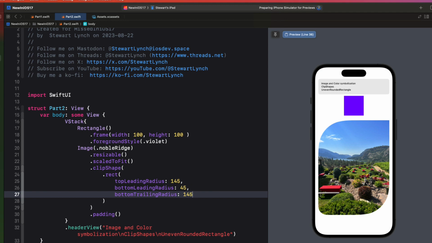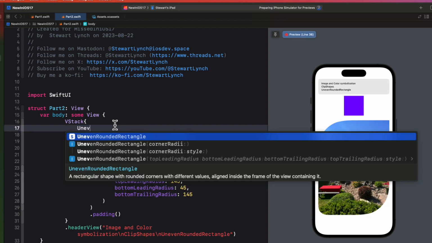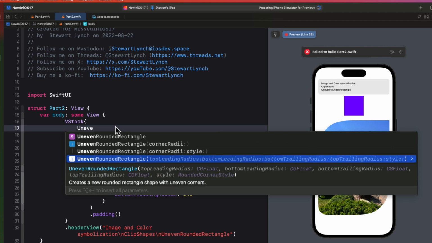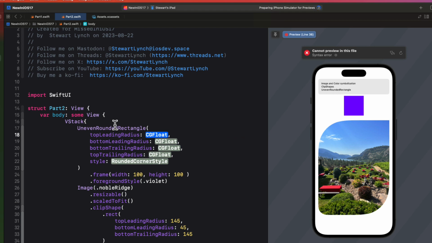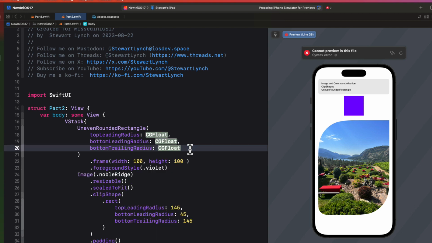Well, that's cool. But there's also a new shape that is an uneven rounded rectangle that allows me to do the same thing instead of just using this rectangle. So let me choose one of these. And then again, I'll use Control-M to separate onto separate lines. But I'm only going to provide the radii for the first 3 arguments as I did before, and leave the default values for the last 2, the top trailing and the style. I'm going to go with 65 for the top leading radius, bottom leading radius will be 20, and bottom trailing radius will be 65. Well, this is going to allow me to create and put together some pretty fancy shapes that I'll be able to use in my projects.